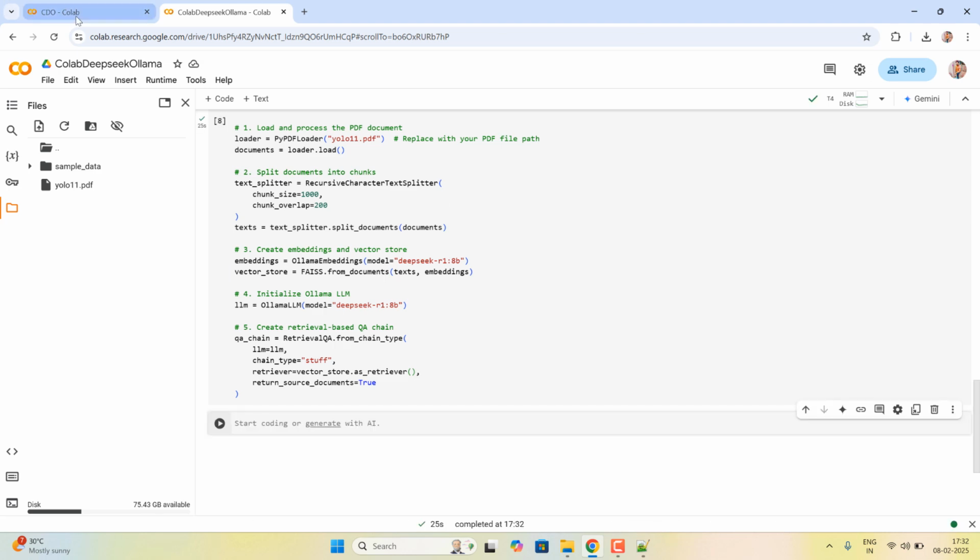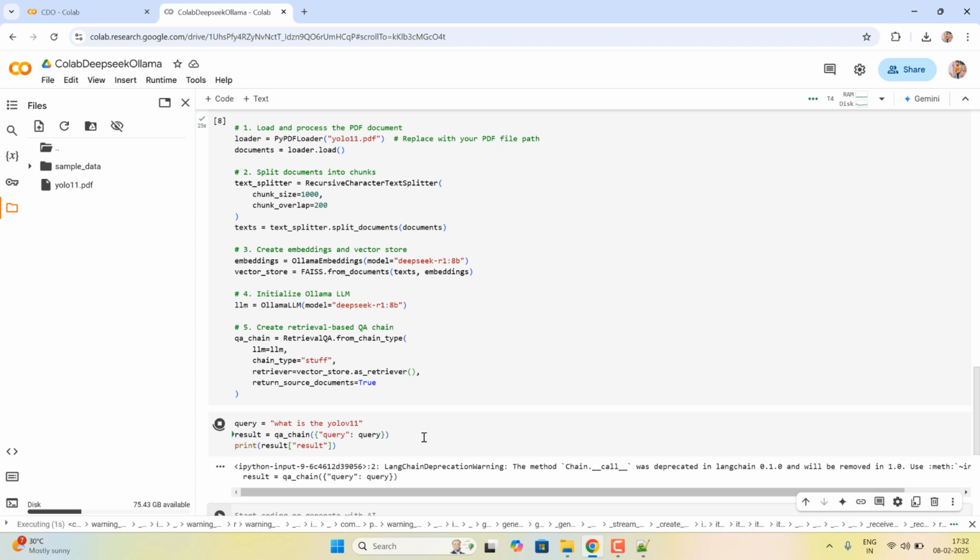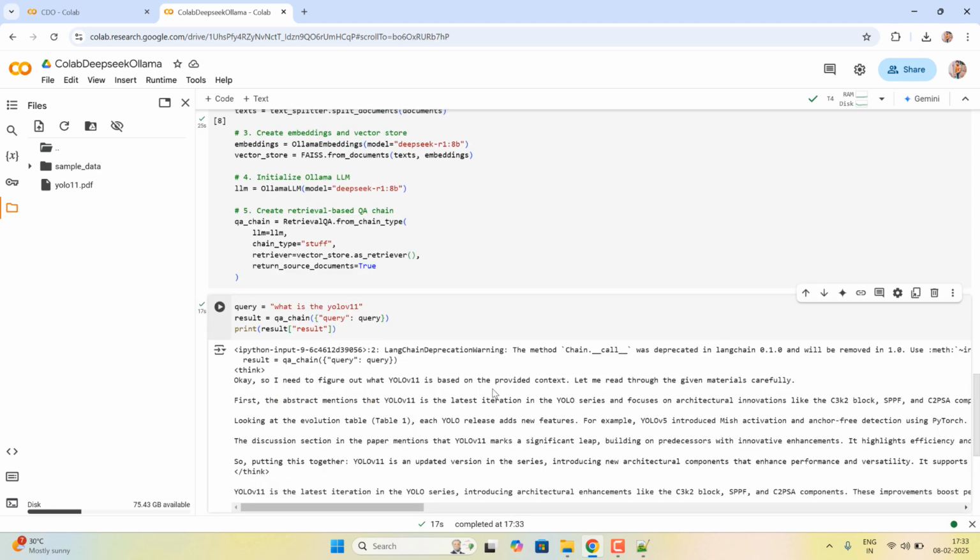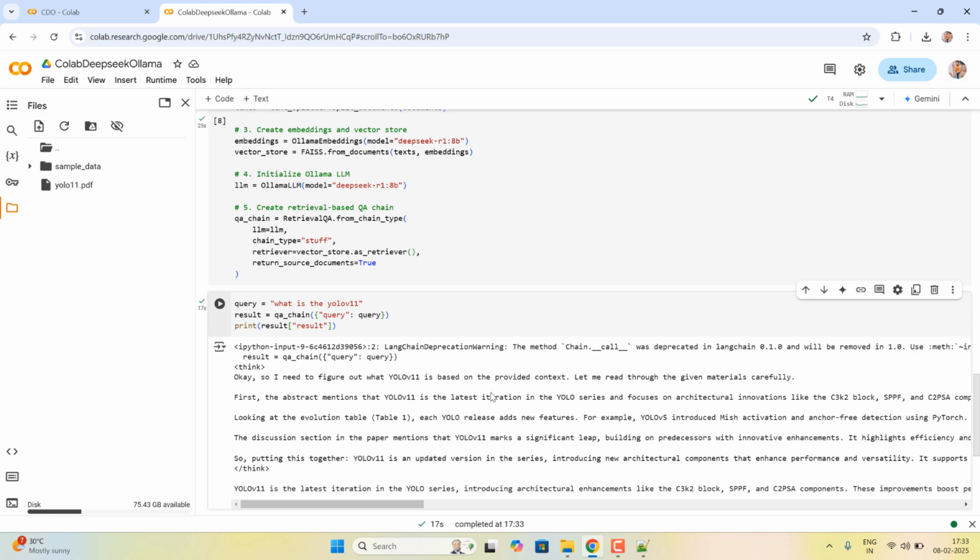And now I'm gonna ask the question. The PDF which I have used is a YOLO PDF, so I will ask: what is YOLO V11? So here is the output, and you can see that the DeepSeek model is running like a charm.